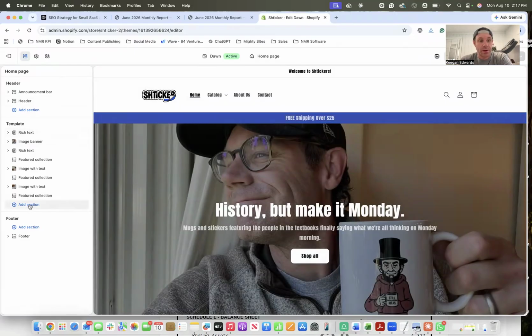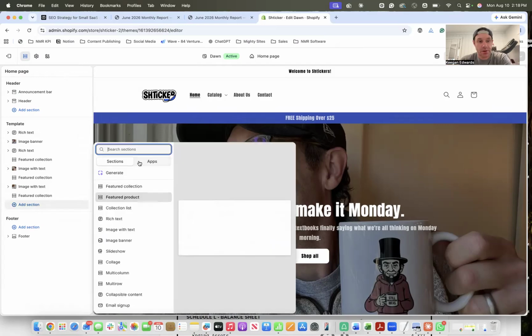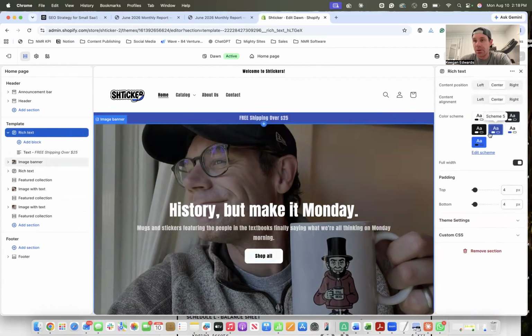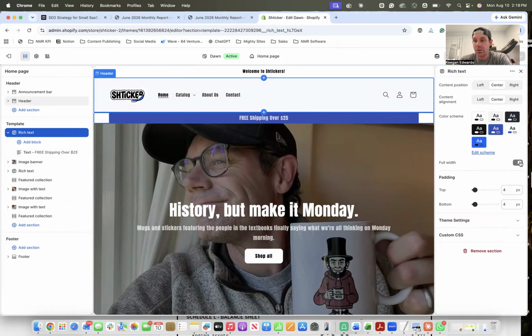So all you do is you go into this add section and you add rich text. So you'll have it over here, rich text like that. So then once you have the rich text added, you can just go over here to edit the settings. So mine, I wanted the content to be centered, content aligned centered. I can pick those colors or I can edit my color scheme. I can choose for it to be full width or partial width. I like it there and change that.